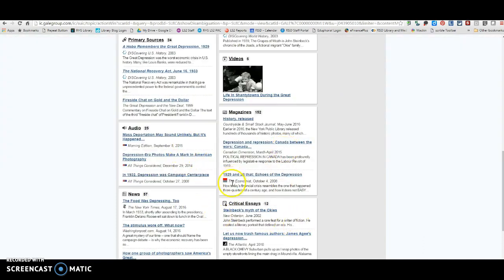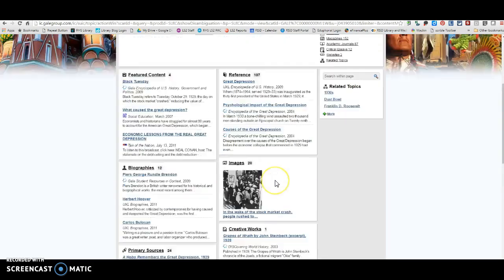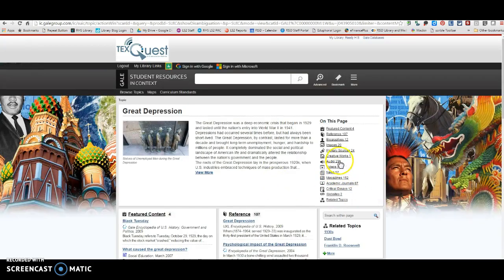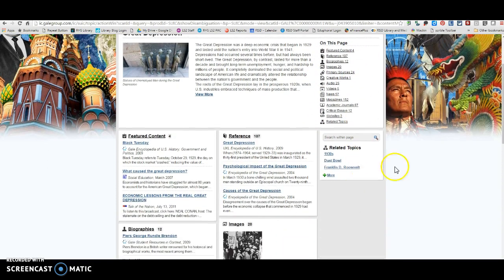And so primary sources are great because these are sources of information that came from the actual time period, okay? So those are primary sources. We have videos, we have 57 news articles, 152 magazine articles, 87 academic journals, 12 critical essays, a couple of websites. So you'll notice that in this database alone, you can hit almost all of the different types of resources. So this is a great one.